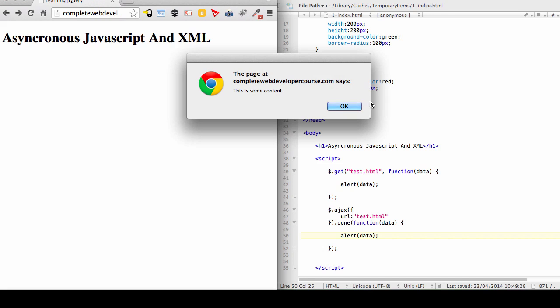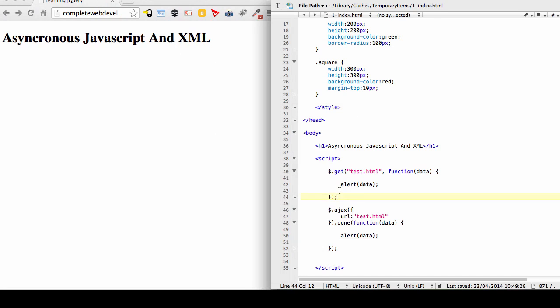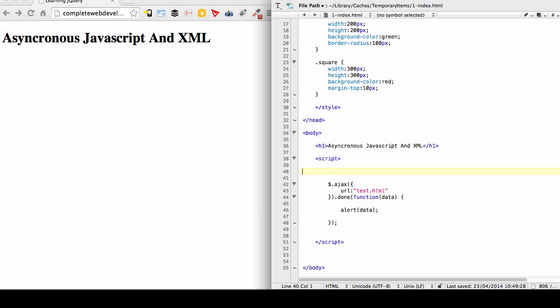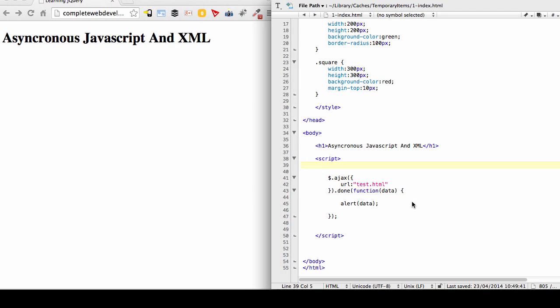There it is. Oh, that's actually the get function was returning first and then the AJAX function, so it's done it twice. So let's get rid of the get function because we don't need that anymore. And just make sure that all is well there. Fantastic. Okay, so just to show you another couple of things that you can do with the data function, maybe we want to change the content of the header to whatever is in that test.html file.